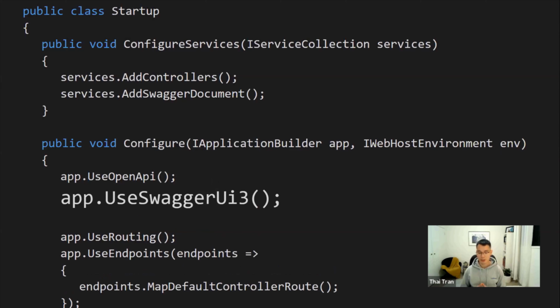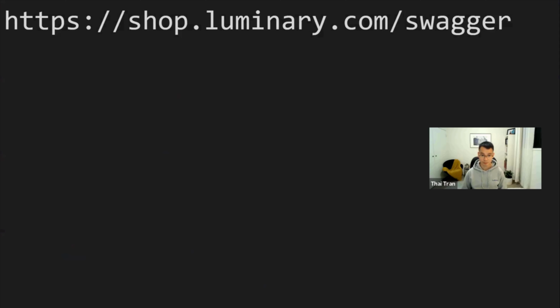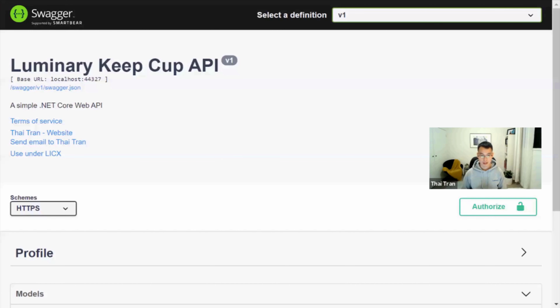And you also need to enable the Swagger UI 3 middleware in your application. And now you're ready to run your Swagger. So to launch the Swagger UI, you need to enter Swagger after your domain name in your browser. So I would like you to pay attention to some important sections which can be customized in the following screen.